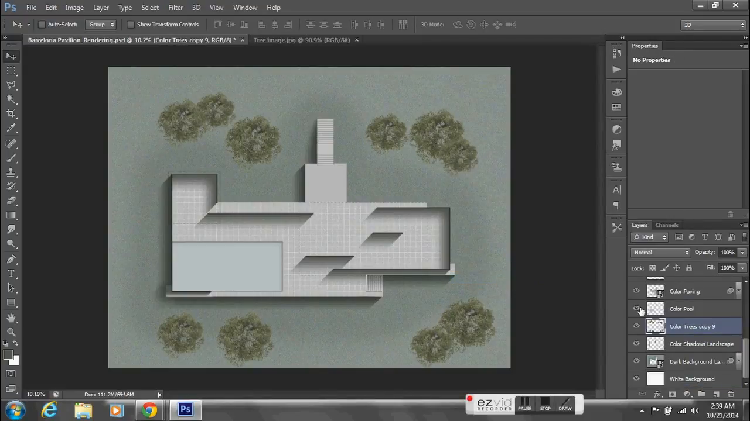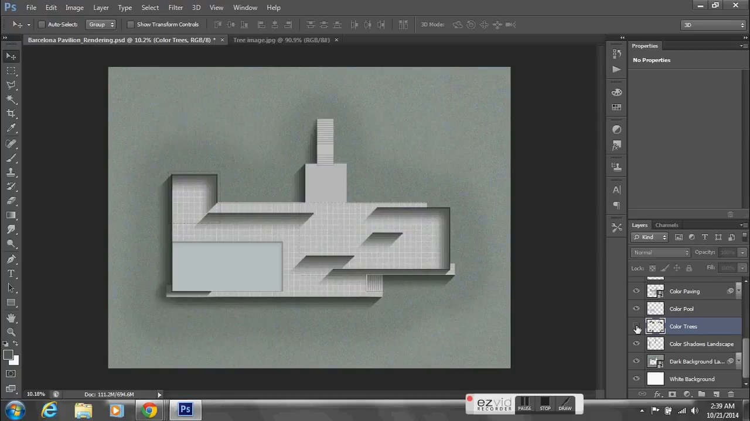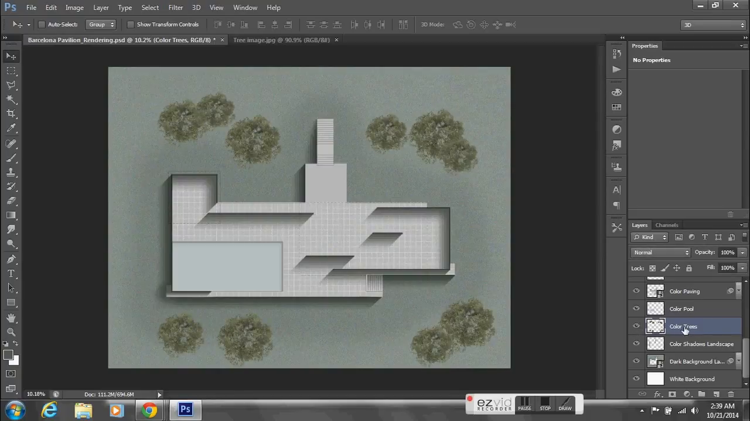So this will just collapse everything back down into one single layer, and I'm just going to double click to rename this my colored trees, and that just keeps it a little bit easier to organize and turn these on and off. The next thing I want to do is basically create a shadow on the trees.